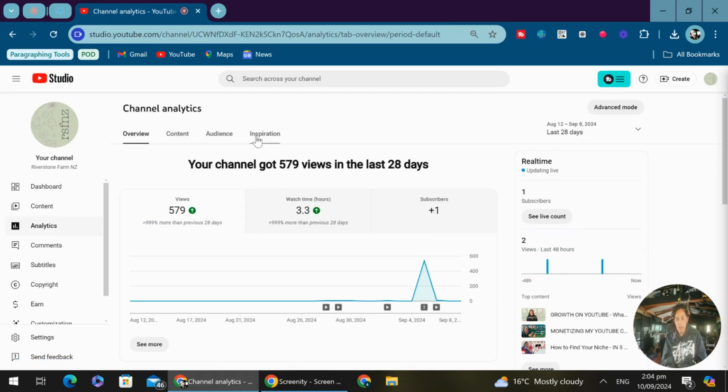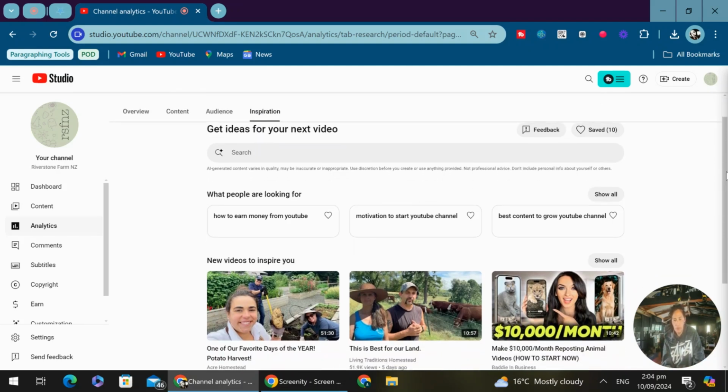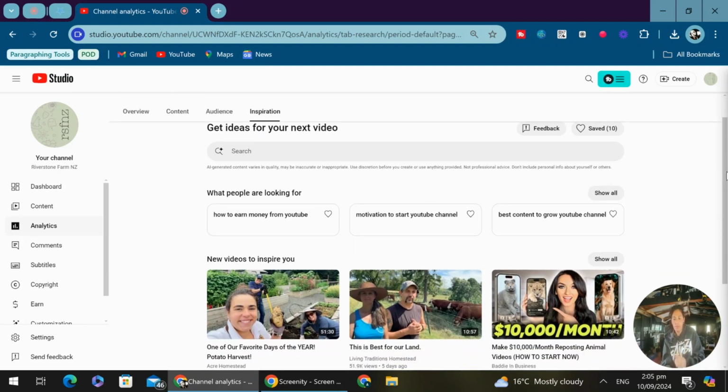Use content gaps. I'm here on my dashboard. So we need to go into Analytics and then go to Inspiration. In the Inspiration tab, it says straight away, get ideas for your next video. Pretty simple. Let's do it. First is the search bar, but we'll get back to that. Second part of it is what are people looking for? So this is what people are searching and also what you are searching. So it includes your own content and what you've been looking at.